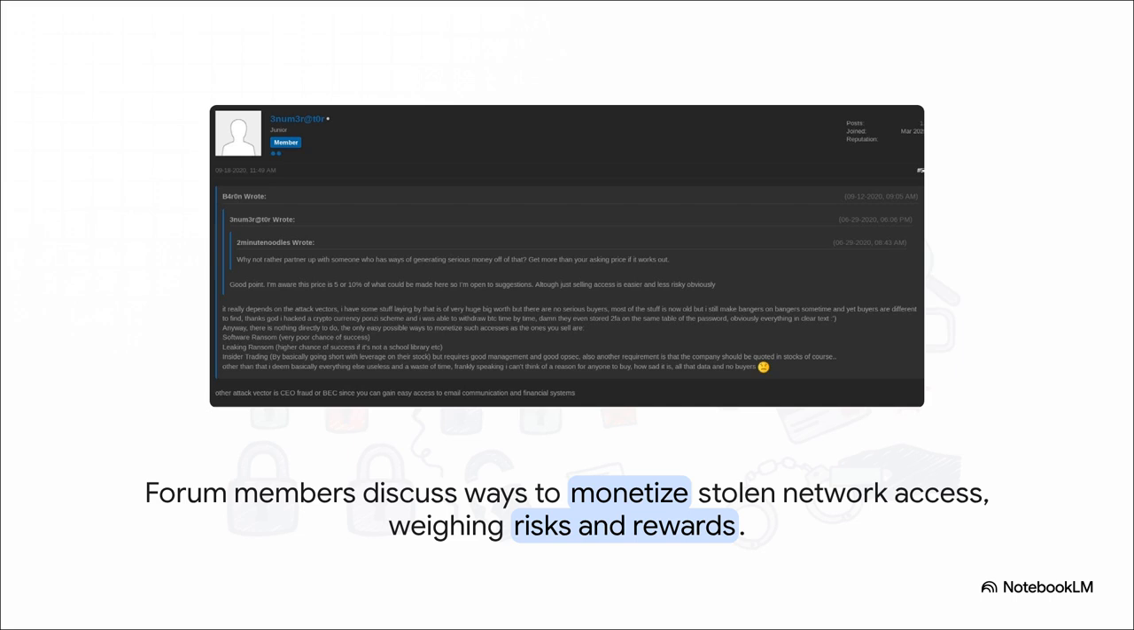I mean, once an attacker buys that network access, what do they do with it? Well, here you can see forum members just openly discussing the best ways to monetize it. They're weighing the pros and cons of different schemes, from ransomware to insider trading, treating it like it's a business strategy session. But it's all happening out in the open on these hidden forums.